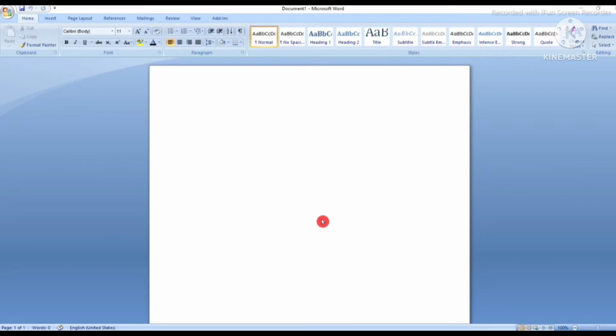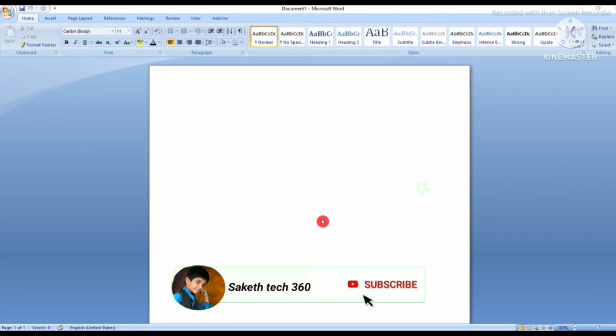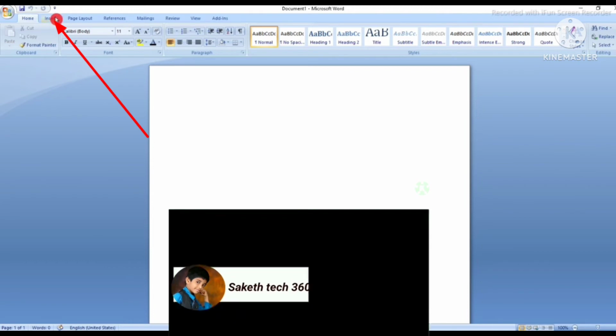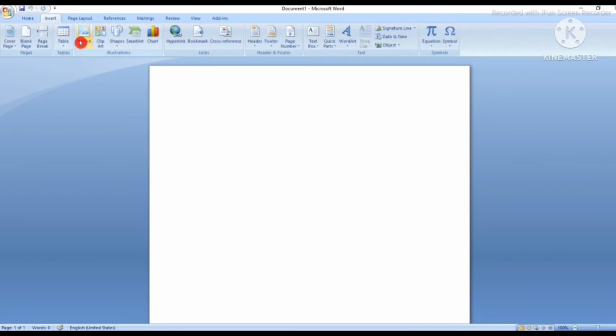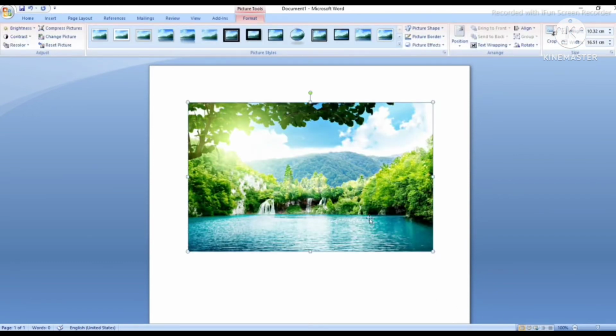Today I am going to tell you about how to move pictures in Microsoft Word. So first we need to open our Microsoft Word, and we can see beside the home button, the insert button. Click on that, and next click on the fifth option, picture, and insert your picture there.